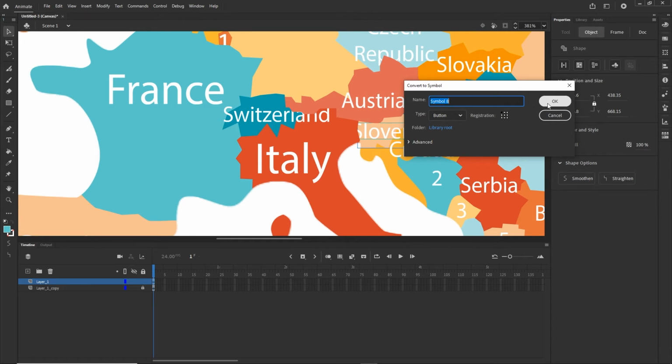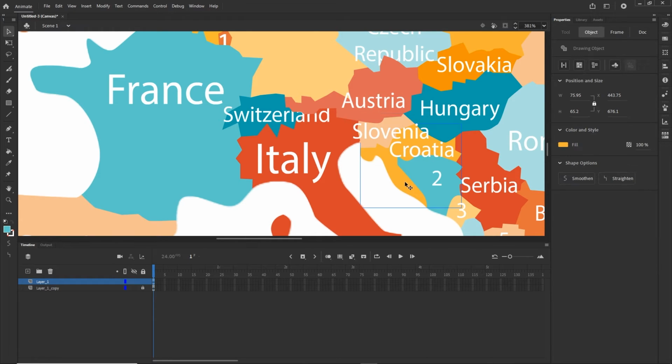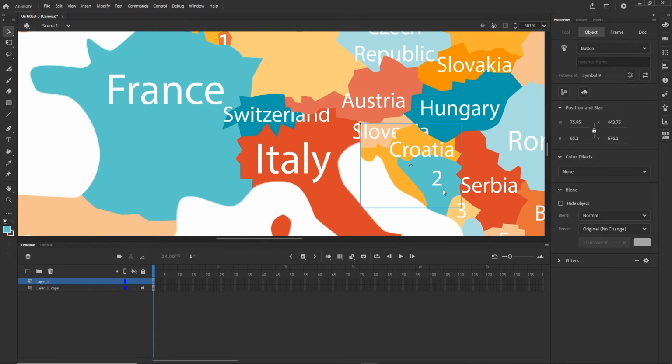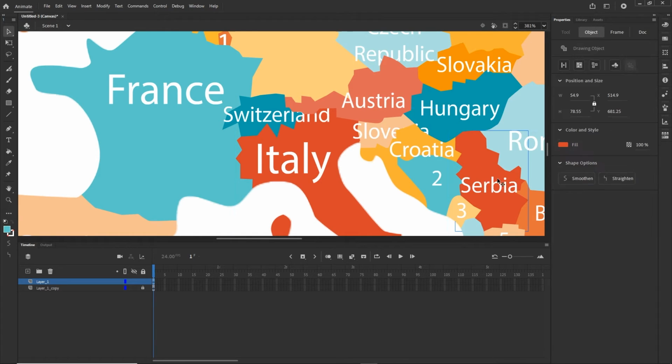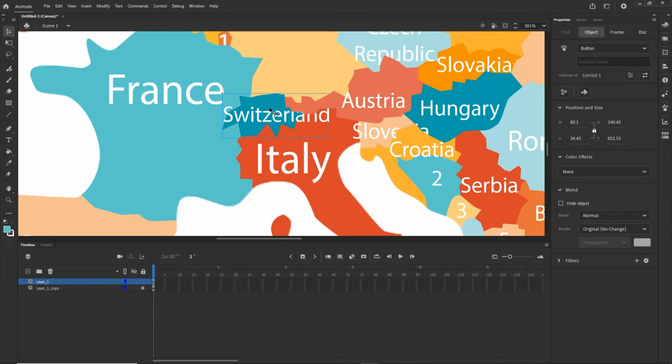So yeah, so like so, okay, like now the Croatia, so I'm going to click F8 and okay. And by the way, if you are not sure if you have converted something to the symbol or not, if I'm going to click on the France or on the Italy, which I already have converted, I can see that it is button. But if I click maybe in here on the Serbia, I can see that it's not a movie clip.